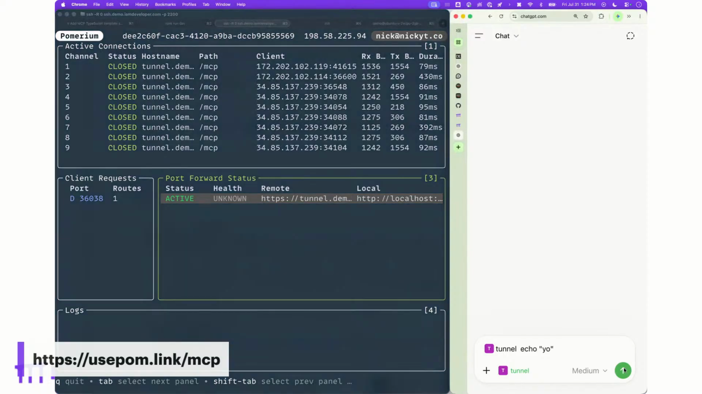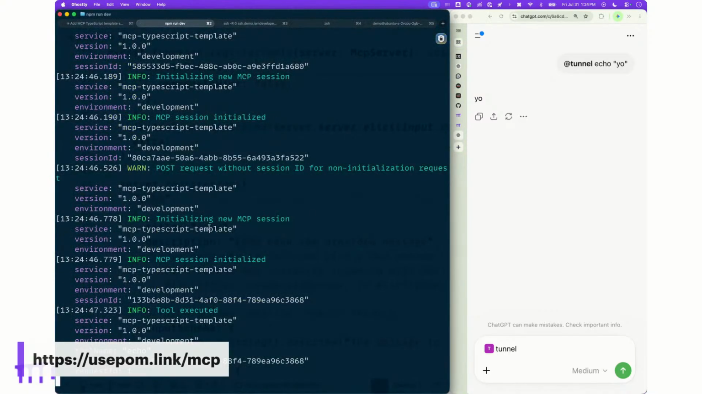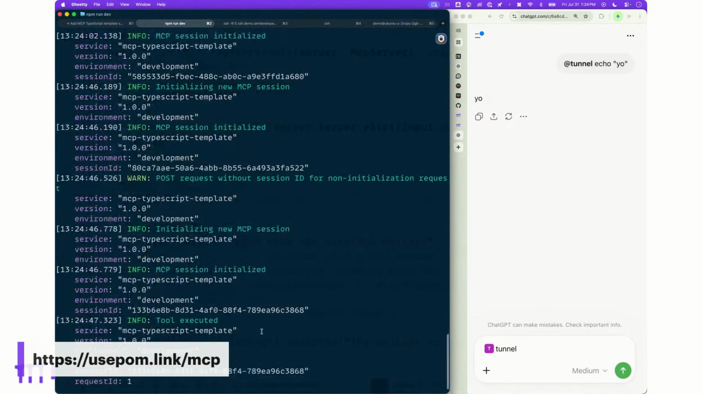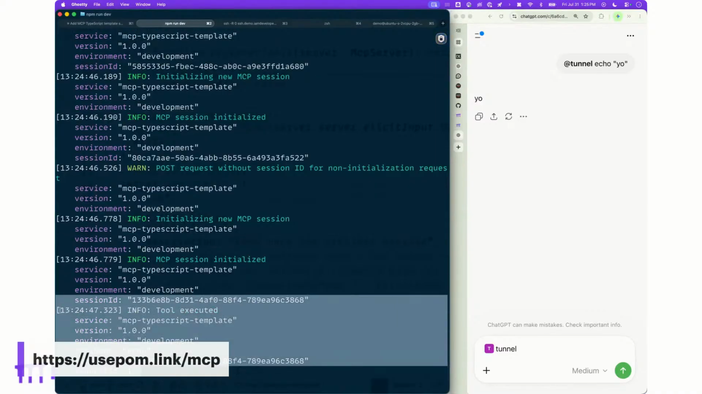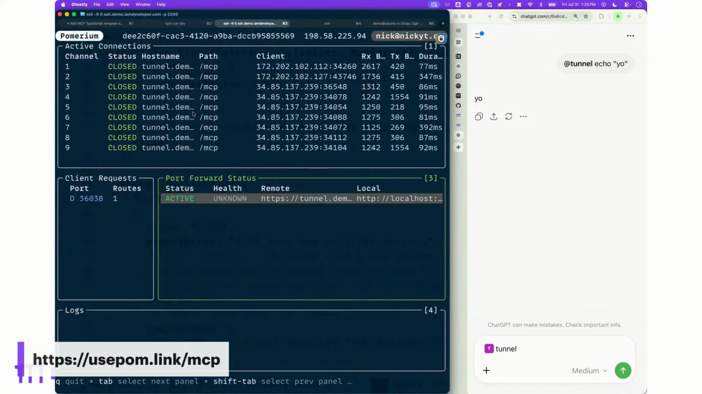So this is the tunnel TUI, terminal user interface. It's gonna start thinking, and you see it's opening and closing in the tunnel. So it's actually talking to my thing here, and you can see there was some stuff, tool executed, echo. So it's literally running on my localhost. The tunnel, that's what it's going through, and we can see the activity here.